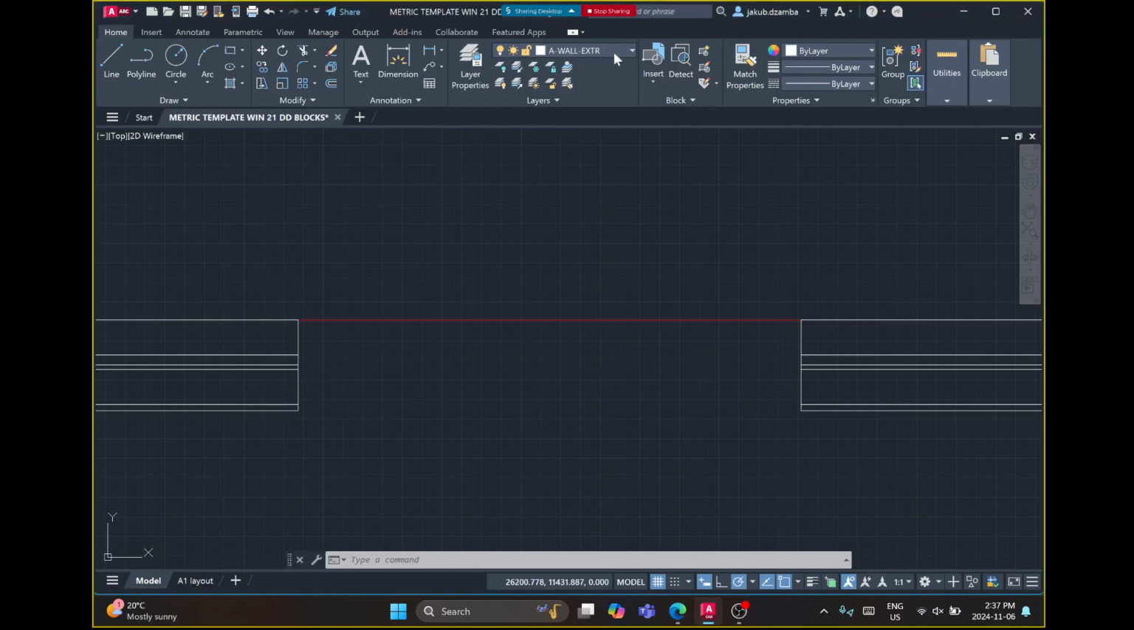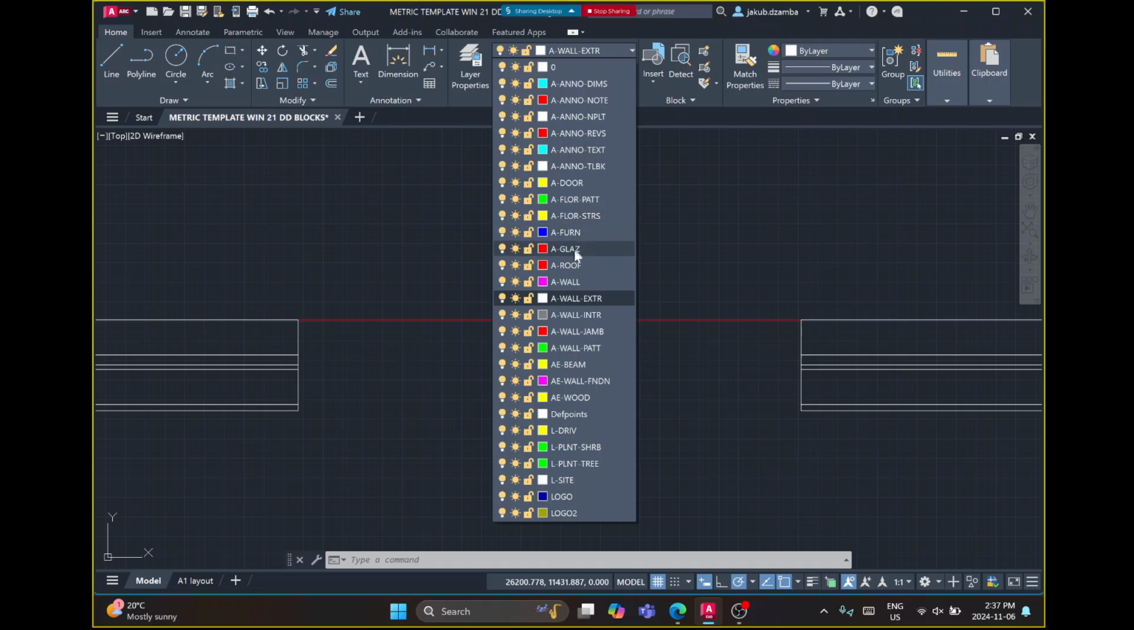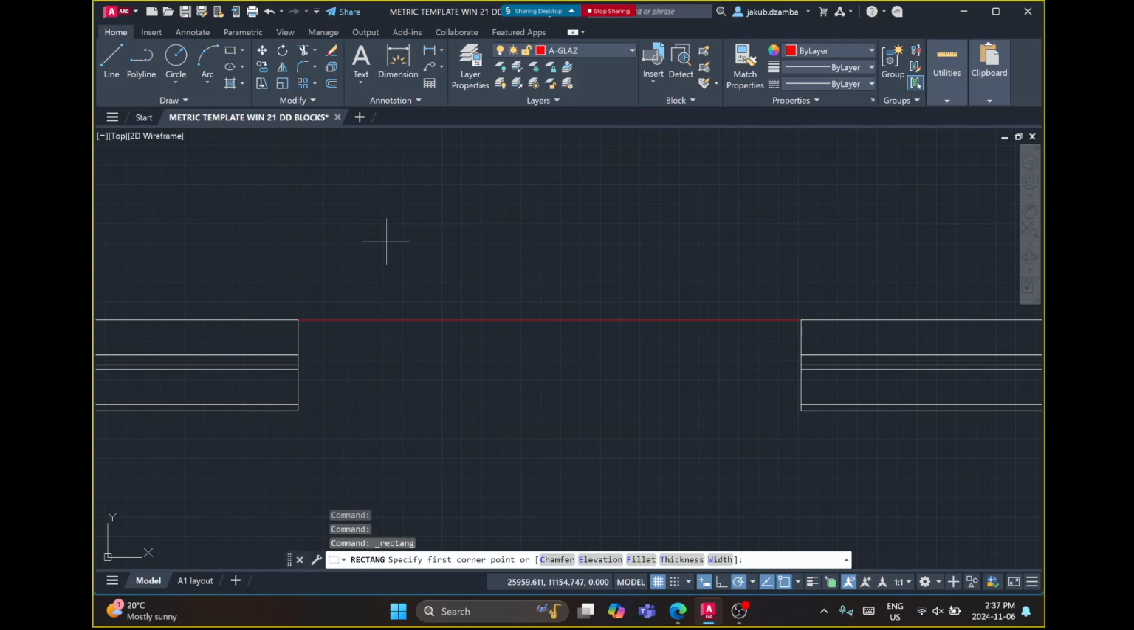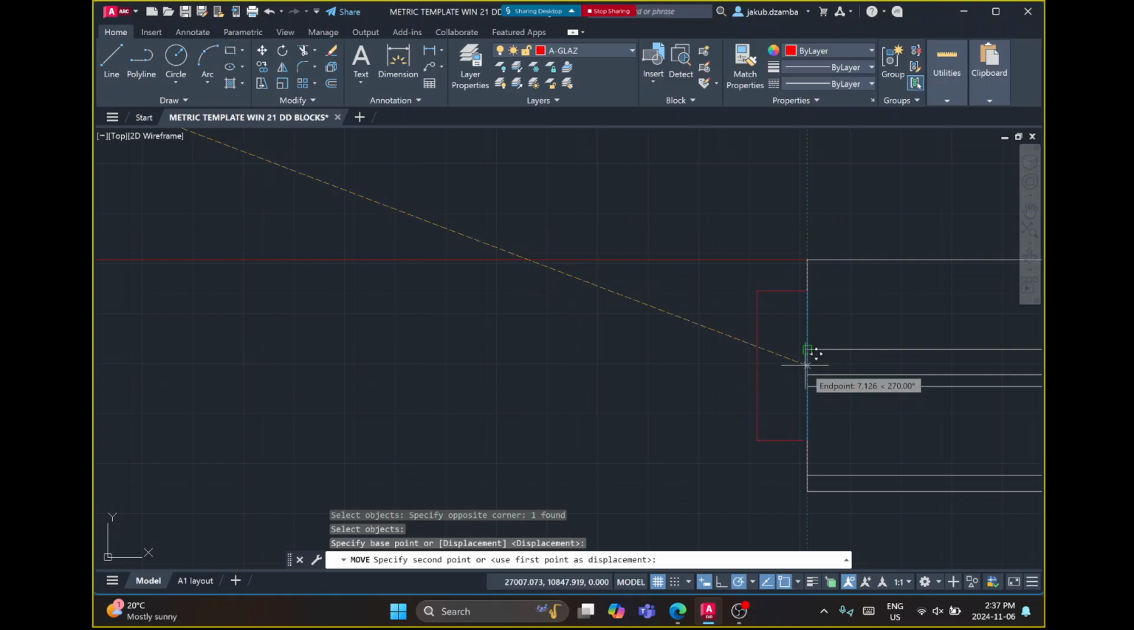I would switch my layers to glazing, and I'm just going to start by drawing a rectangle. So at 50 by 150, that's my rectangle, and I'm going to move it into place. And the way I would move it into place is I'd grab it by the middle, and I'm just going to line that up with, let's say, the plywood layer.